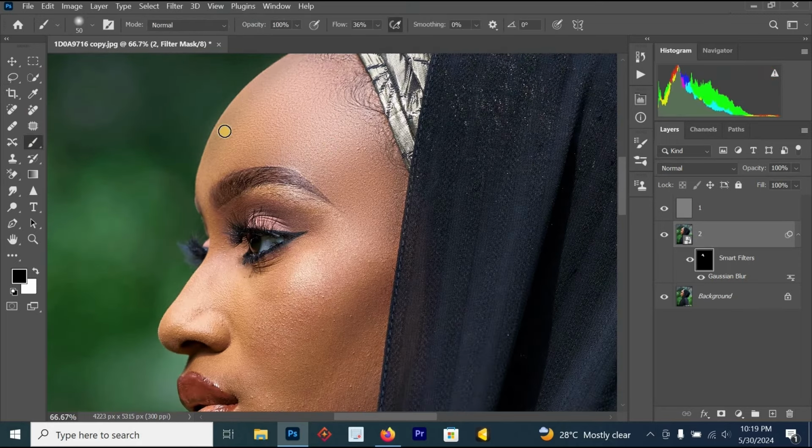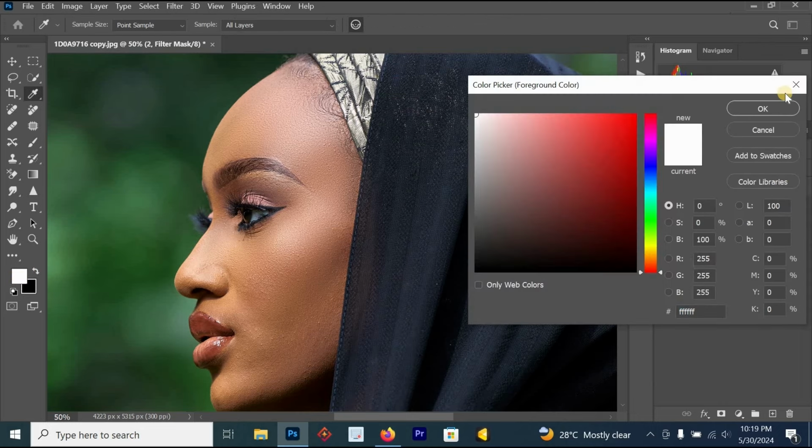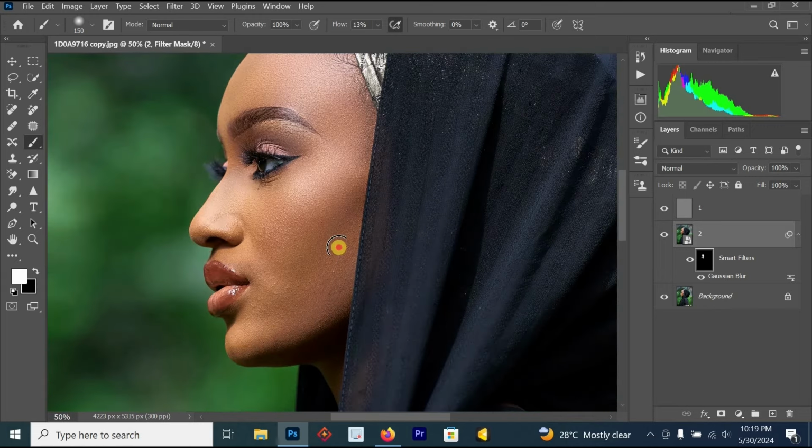You can also use your brush to do this. And let's just start painting on the skin. Remember, once you are painting using your brush, your foreground color should be white. This area, it should be white. So once it is white, you'll be able to add the filter or the effect on the skin, but once it is black, you'll be able to remove the effect from the skin. So you make sure it is white, or you press X on your keyboard to change it to black or white. Now you can see what I'm doing on the image.